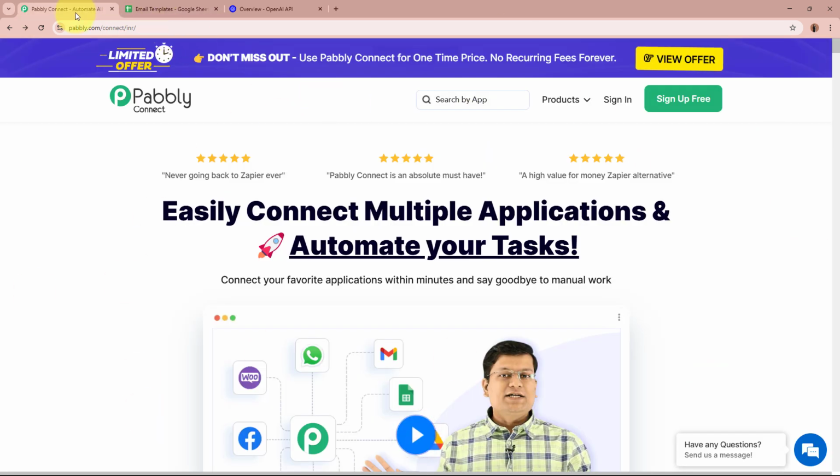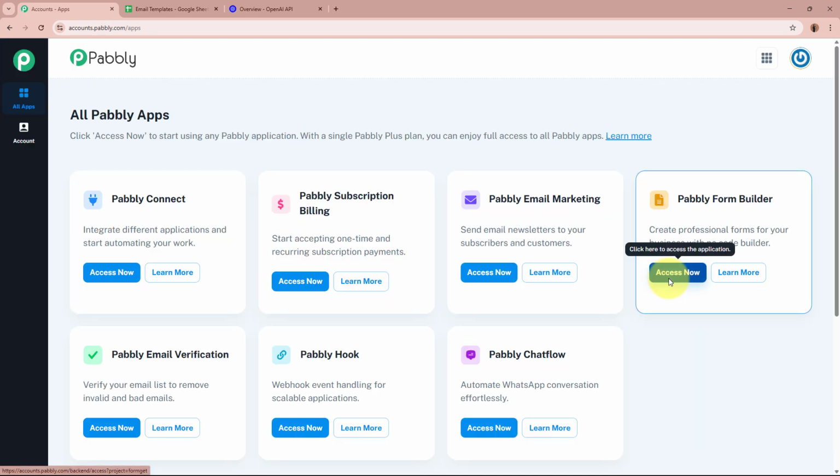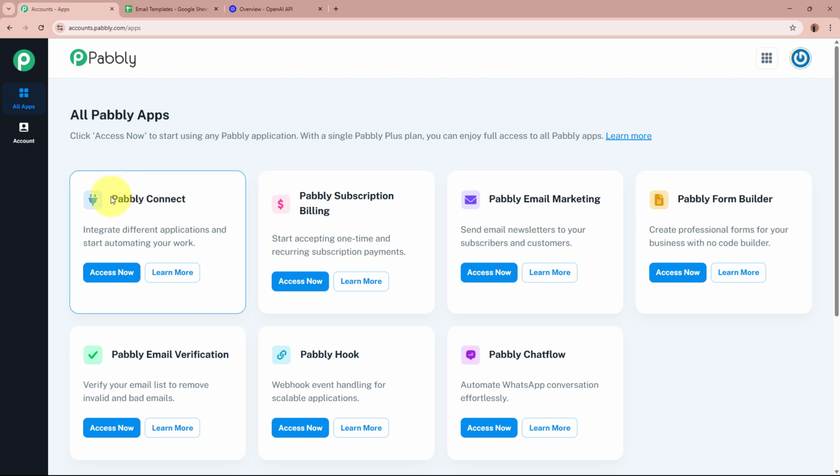So on the screen, you can see the website of Pabbly Connect, that is pabbly.com/connect/INR/. After browsing this website, we need to sign into our Pabbly Connect account. But if you're a new user, you can sign up for free and get 100 free tasks every month. So as I'm an existing user, I'm going to sign into my Pabbly Connect account. After signing in, you can see all the Pabbly apps in front of you, in which you can see all the products that Pabbly provides, from which we are going to select Pabbly Connect by clicking on this Access Now button right over here.